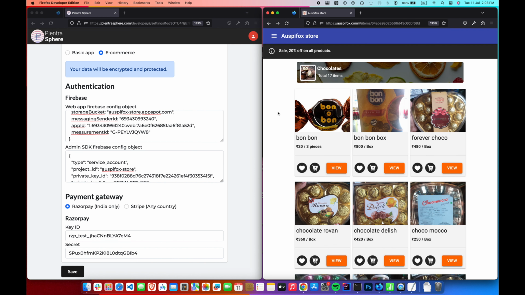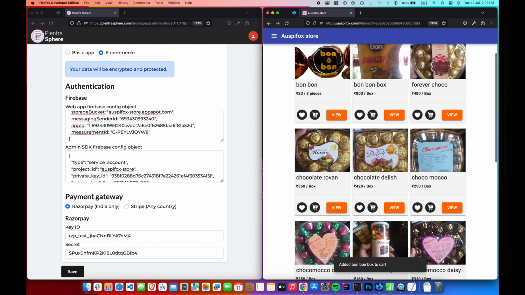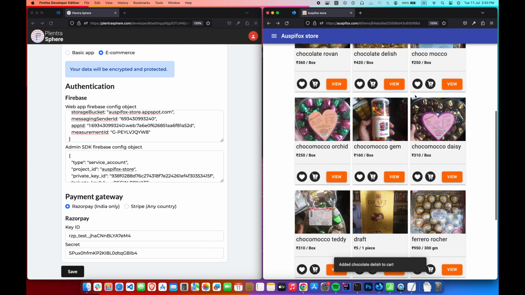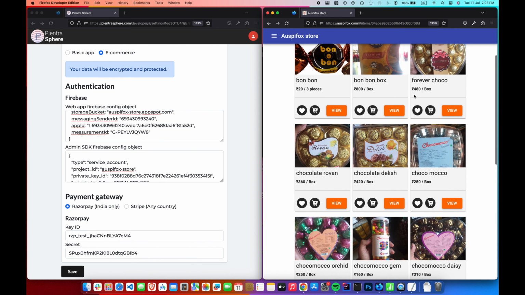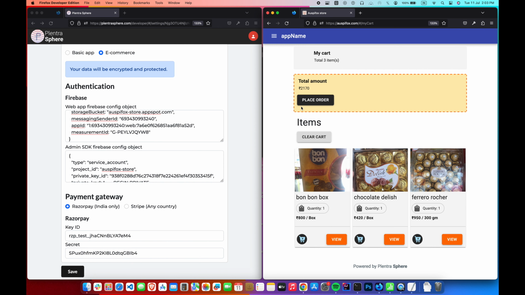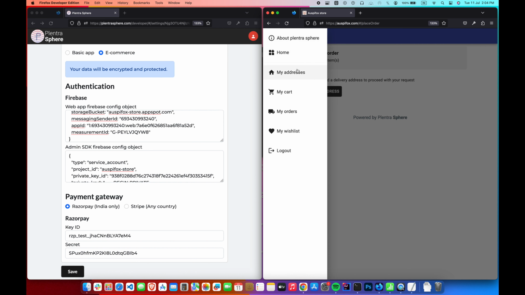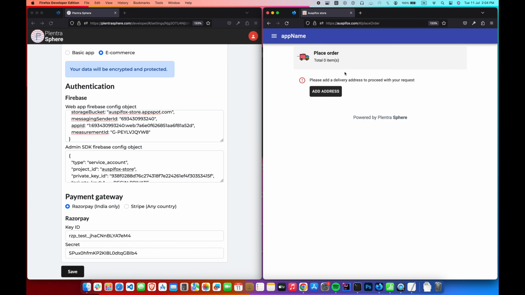Now, let us try to add a few items to the cart. Enter the quantity. Click Add. Let us check our cart. Try to place an order. But we have not added our address for the delivery of these products. So let us add an address by clicking Add Address or visit my address using the sidebar.